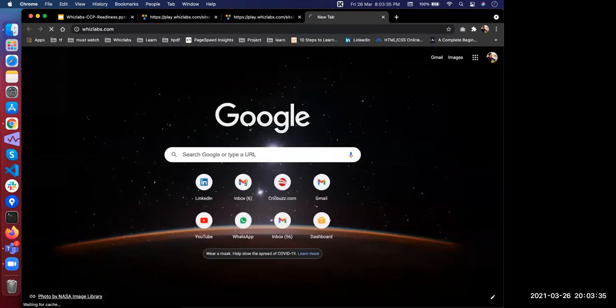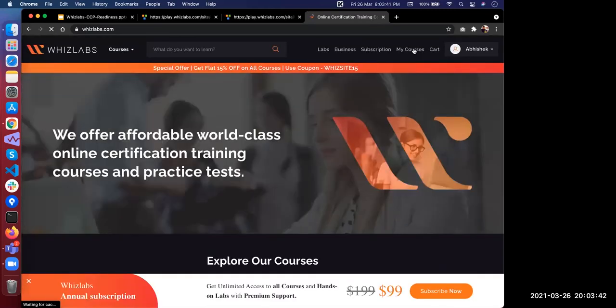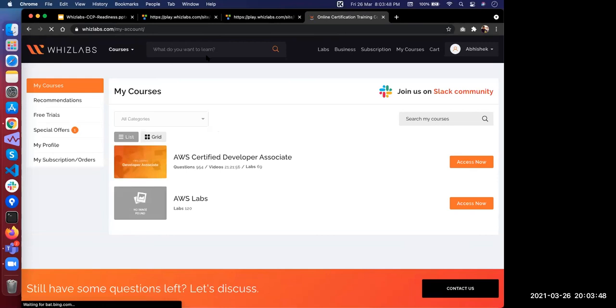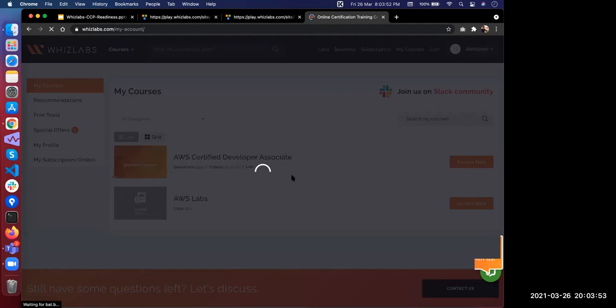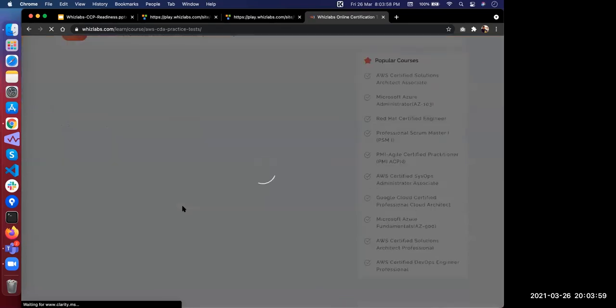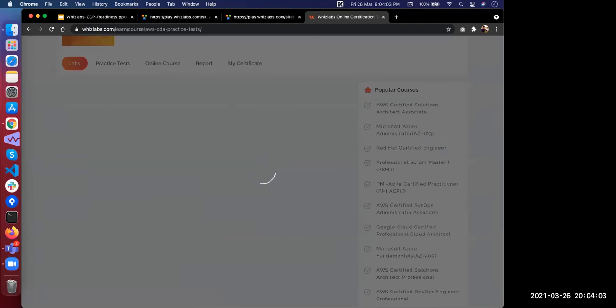If you're a Whizlabs user, you can just go to whizlabs.com and click on the login button. I have already logged in and I'll be clicking on my courses. Okay. Now click on the course that you are enrolled in. I am currently enrolled for the Developer Associate, and these are the labs that we have. To start any of the labs, you can just directly click here.